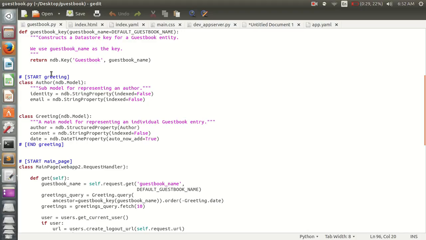Now where does Google App Engine store its data? It stores it in its own database, which is a non-relational database known as a data store. Now the data store's background is based on Google's Bigtable storage, which allows it to easily scale and provides high availability and resilience to data.